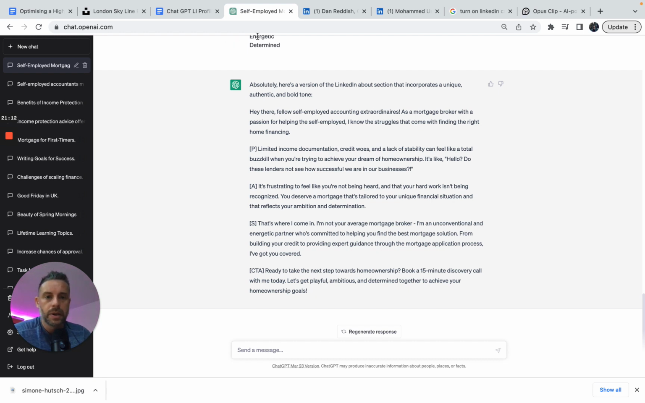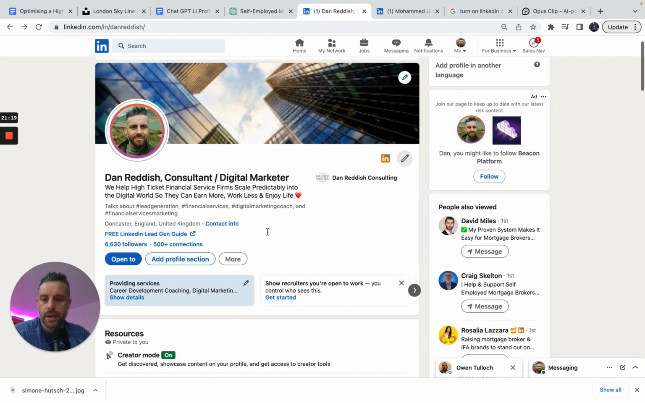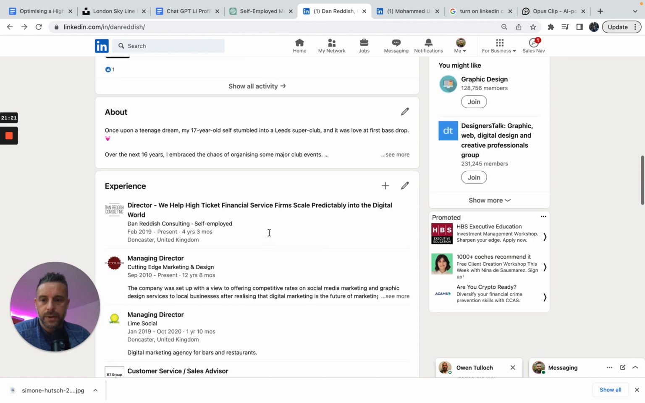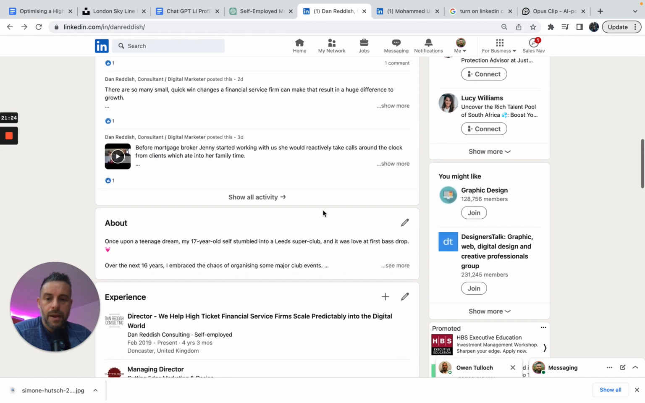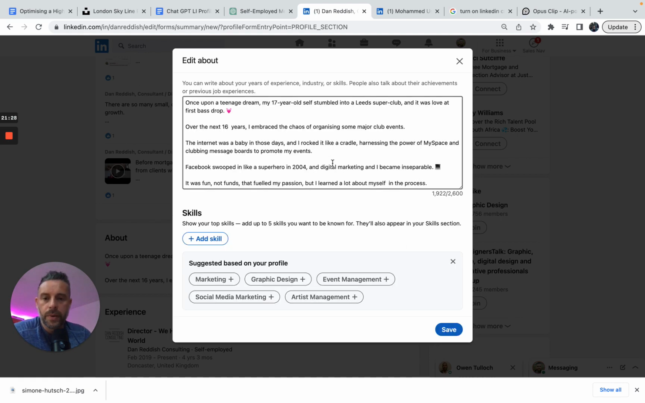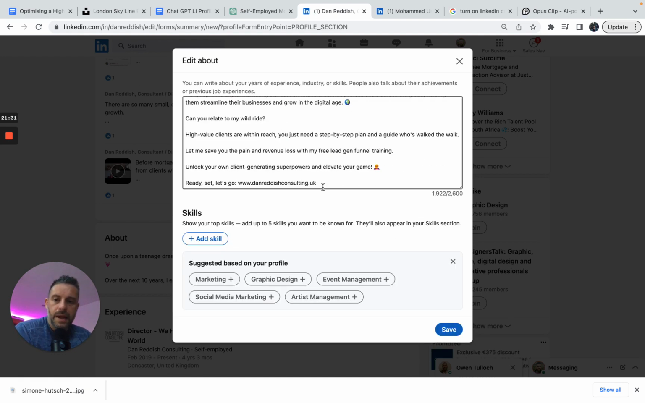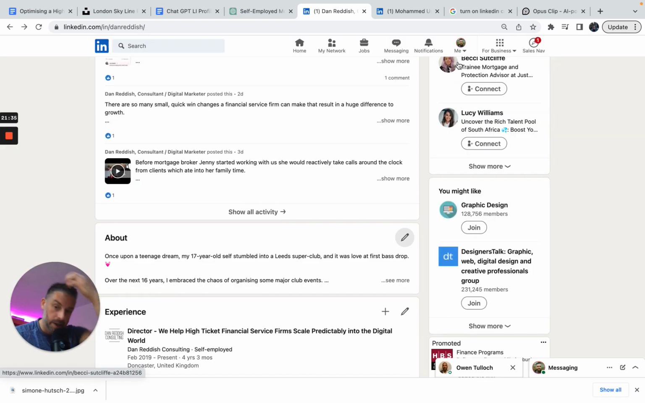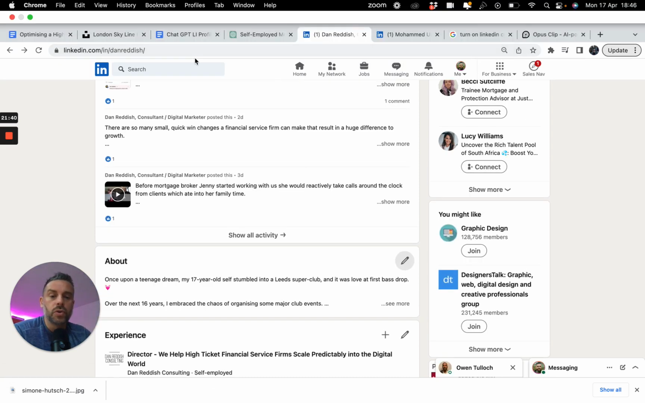I'll just quickly copy and paste that, and then just show you where that goes. So that is the About section. So if you scroll down here, if you click the pencil icon, you just copy and paste that in, and obviously, like I said, you paste your calendar link in there as well. So that's how we construct a sales page, a sales copy page for your LinkedIn profile.